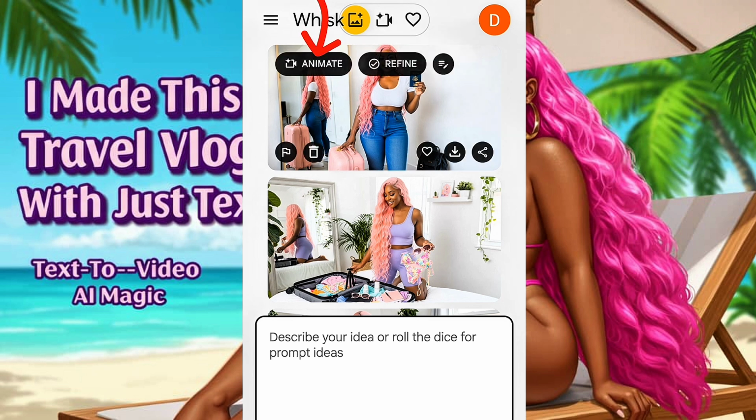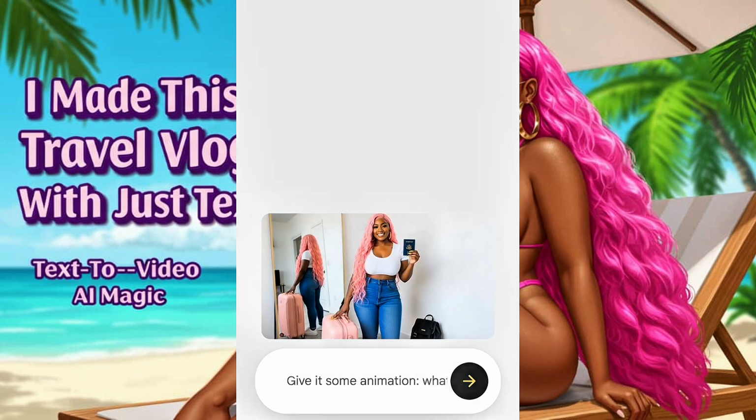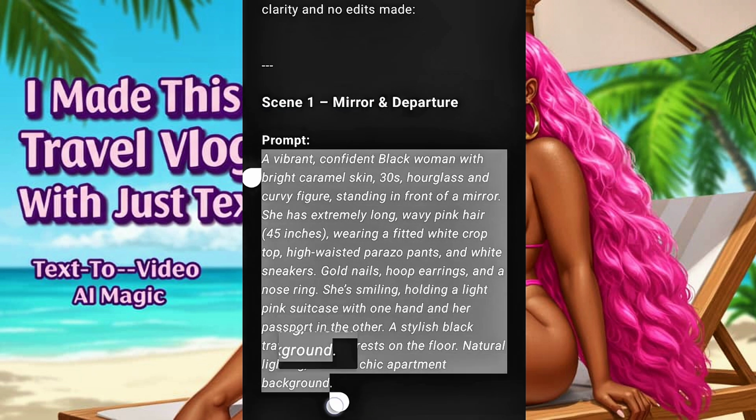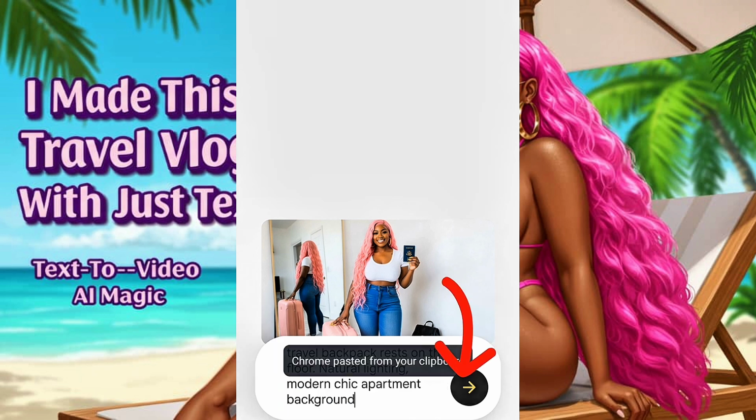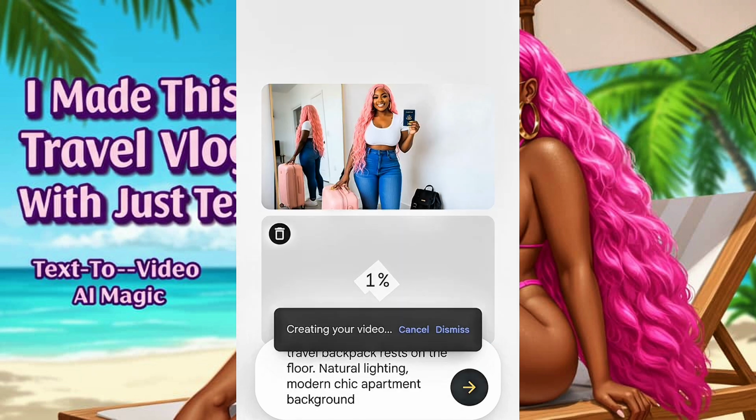When you click on animate, it's going to bring you to an interface just like this, a place that says give it some animations. Go back to ChatGPT, grab the image prompt you used to generate this same image before. Once you copy it, come back here and paste it here. Okay, once it's been pasted, just click on this arrow. It's going to take a couple of seconds or minutes, depending on your internet connection, just the way I said before, and it's going to turn this static image into a video.